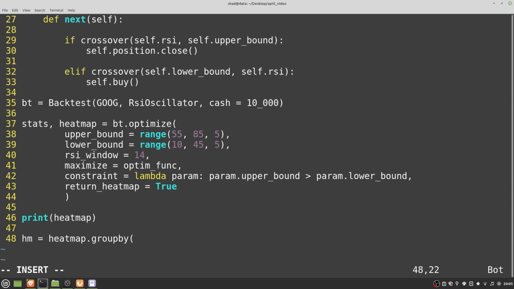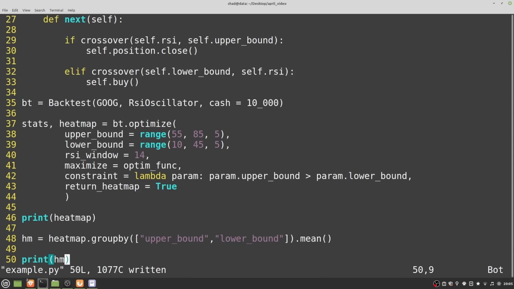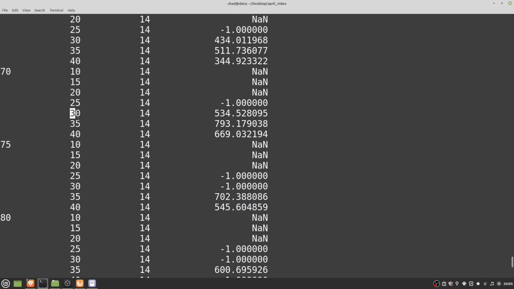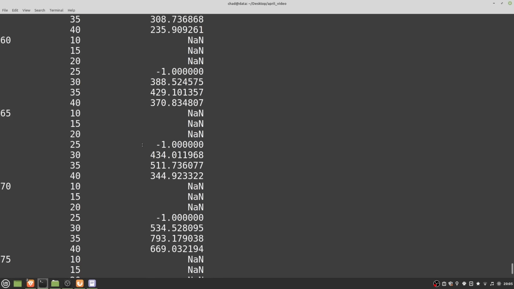So we're going to select 2 different columns that we want to group by. We want to group by the upper bound and the lower bound. Now, this is easier to explain once you actually see it physically. So I'm just going to type this out and then you'll see what's happening. .mean, and then I'll print out hm here. So we've got the 2 different versions here. We've got the one with 3 columns and the one with 2 columns.